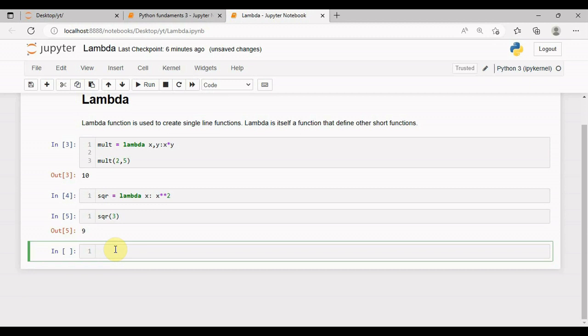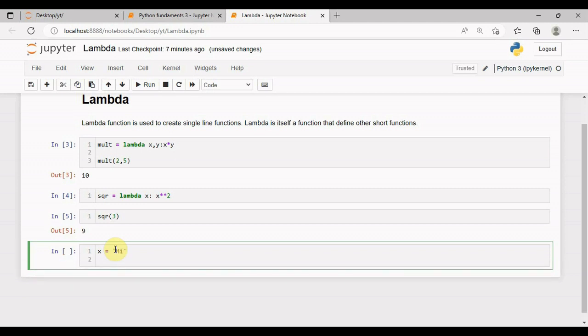Let's do one more example, and let's create a lambda function that concatenates 2 given strings. So let's create x equals hi, y equals hope you're having a great day.